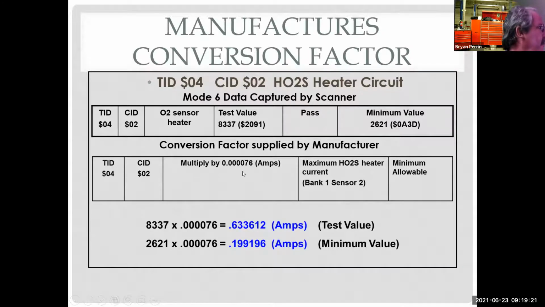But here, I need to multiply times 0.000076 amps. So my test value is 0.633 amps, and my minimum value is 0.199 amps. Well, now do I have a real number that I could actually put an amp meter on or do testing with to see what's going on if I wanted?